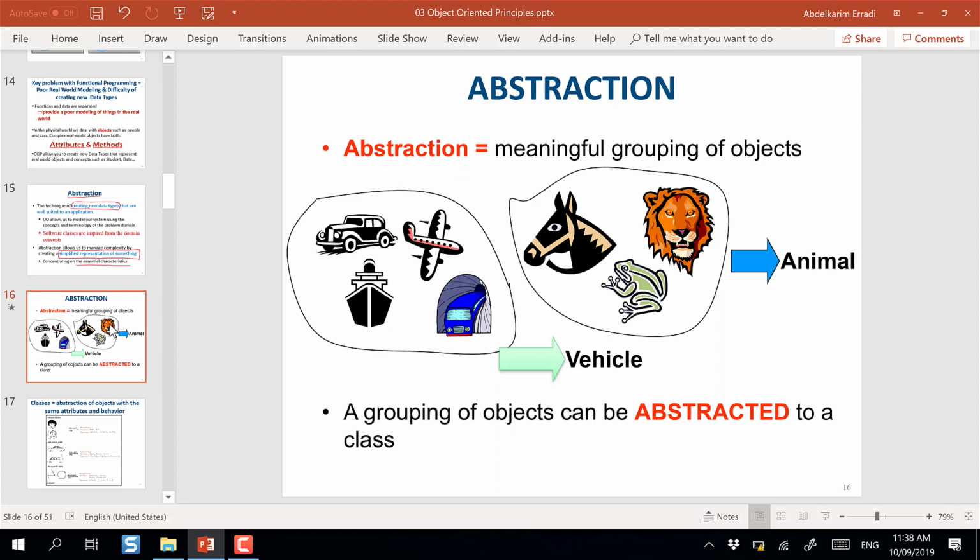So in here, multiple types of transport vehicles, I abstract as a vehicle. Multiple types of animals, I abstract them as animal. For example, if there is a pet hospital, I just create a pet class, and it covers any type of pet. It could be a cat, a dog, I don't know, an elephant, whatever. So depending on what I'm trying to do, I can group a couple of objects and abstract them as one class. Is that clear?